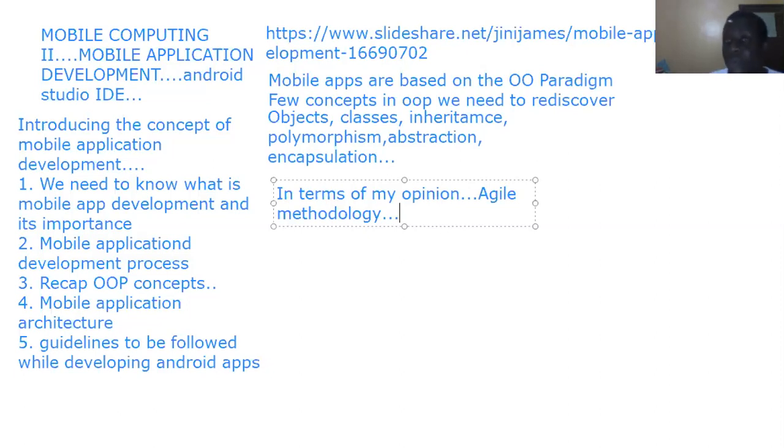So the development process, in my opinion, is Agile methodology. And as I said, because you are at home and you will be doing projects, hopefully when you come back, you shall be doing those projects. The methodology I would like to see, if you're developing a mobile application, is Agile.